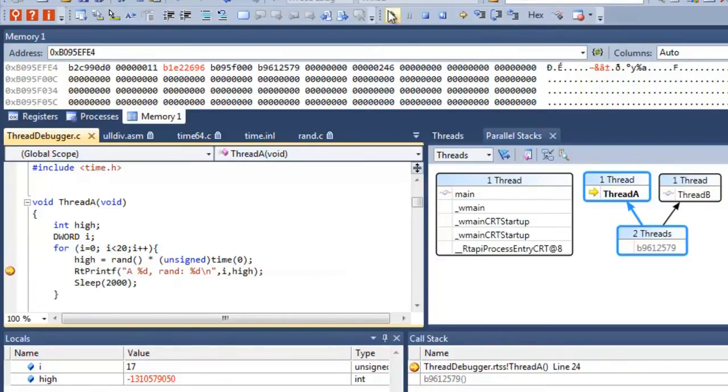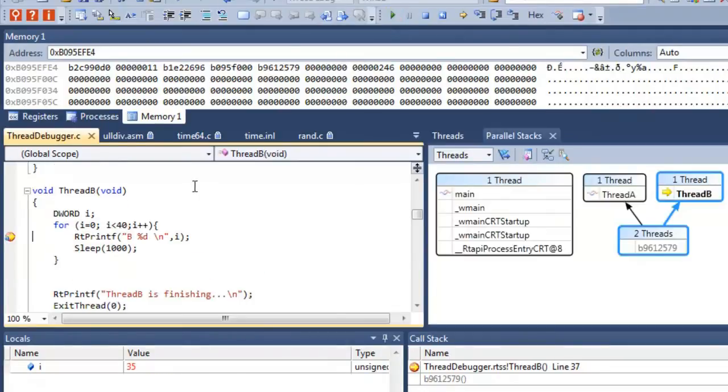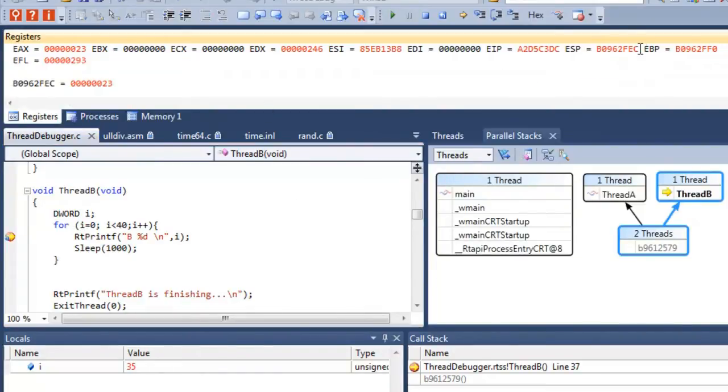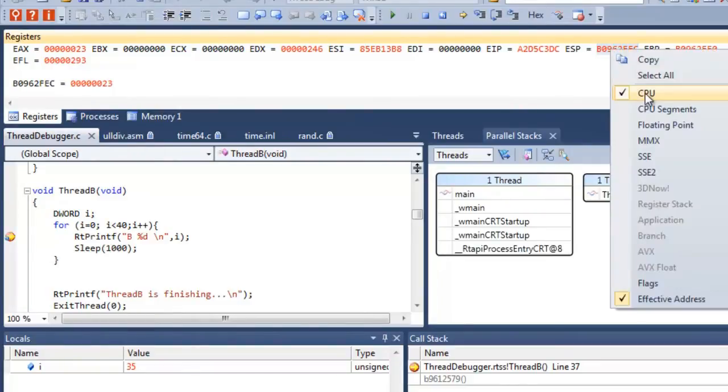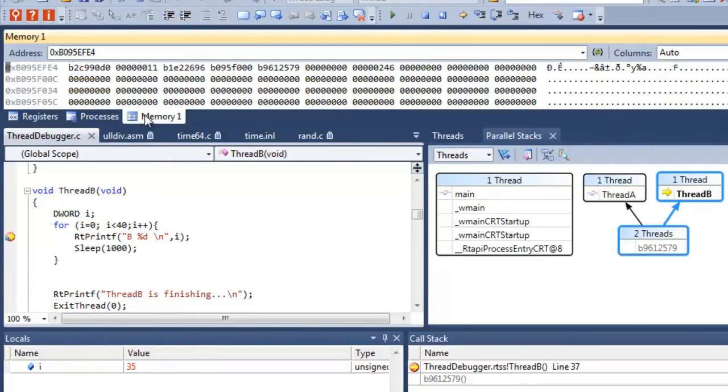We'll delete this breakpoint and we'll now go to when B breaks at 35, which is right now. I is equal to 35 in the B thread. And same as before, we can get the stack value. We can go to memory. And you'll notice that this value here is 23, which is hex for 35 in decimal, which is the value of I.